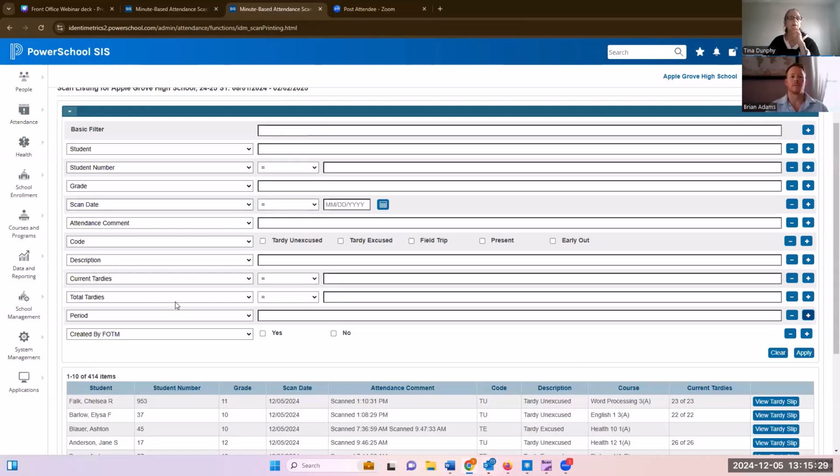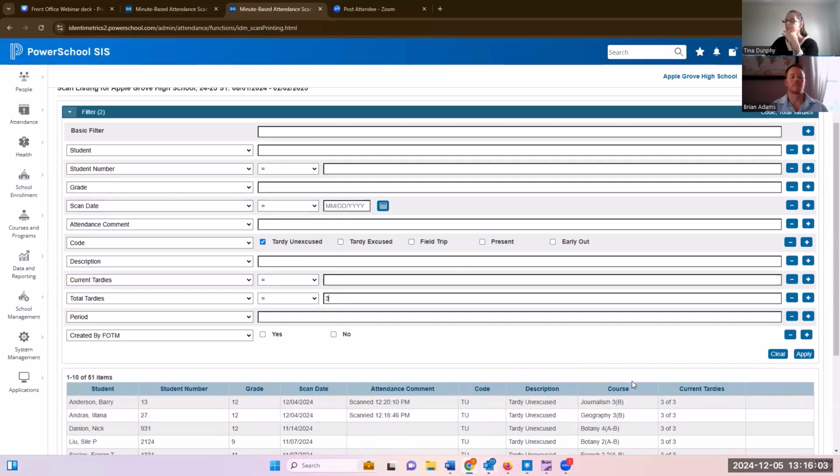A lot of times you want to get ahead of, let's say, tardy number 5. Tardy number 5 in your school is a detention, for example, and at tardy number 3, you want to send those students to somebody who can talk to them and direct them in a better way so they don't reach that number 5. So I can align my filter with the data I'm looking for. I want all my tardy unexcused that have a total of 3. I'm going to apply that.